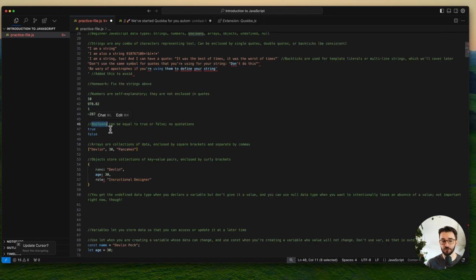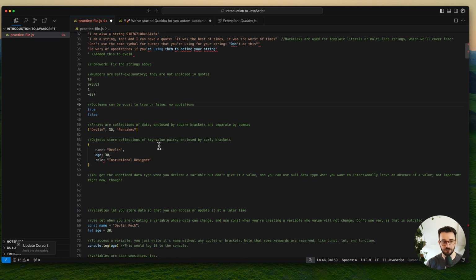Booleans. So these are equal to true or false. So it's like, does the data exist? True for yes, false for no. And then if you've used Storyline, you know that this is a type of variable, a true-false variable. It's also called a Boolean in JavaScript. These also are not enclosed by any quotes.